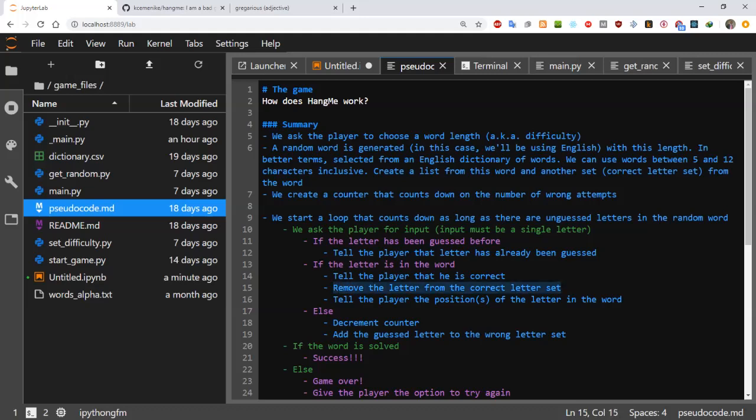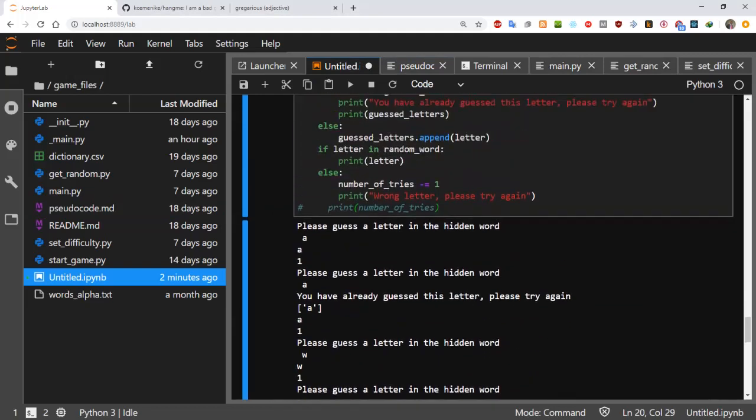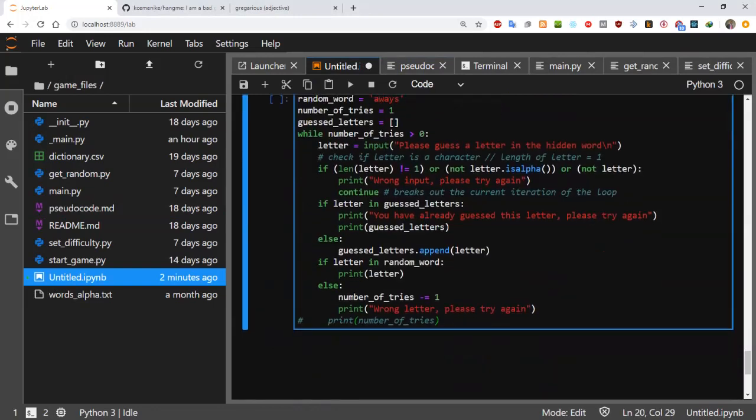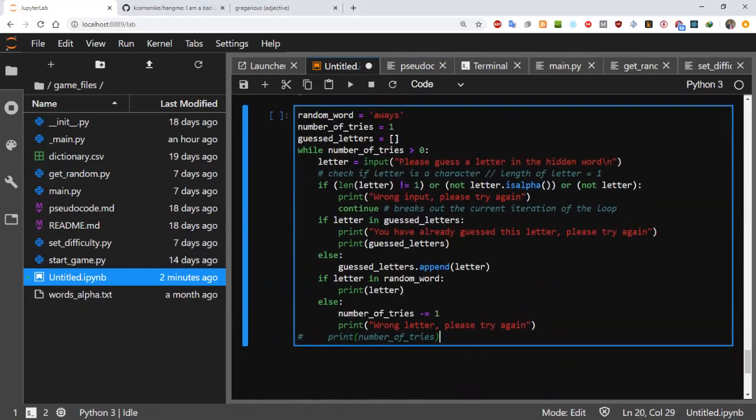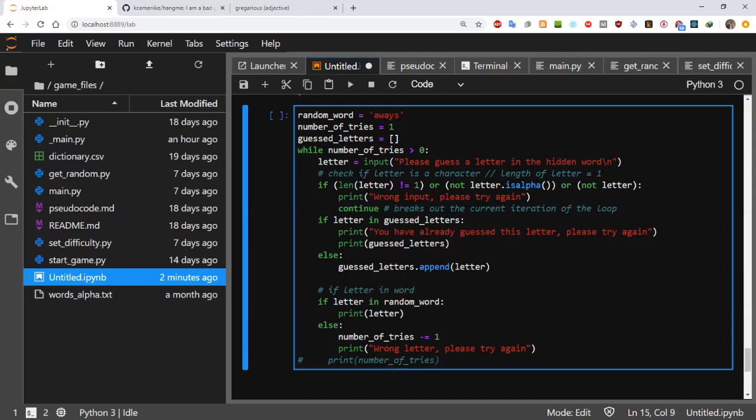Now this is where it gets very interesting. So we are saying that if the letter is in the word, tell the player that he is correct. Have we done that yet? Let's see. Let me come here, copy. I like to just do a copy and paste in another cell. So here we are saying that if the letter is in the word, which is this one, so let me just write: if letter is in the word, print letter.